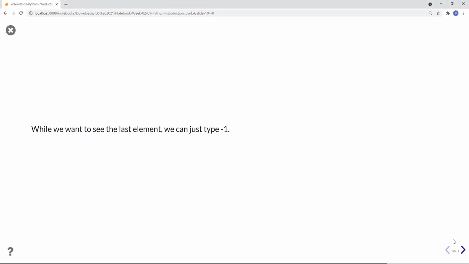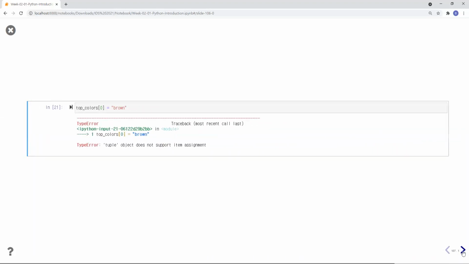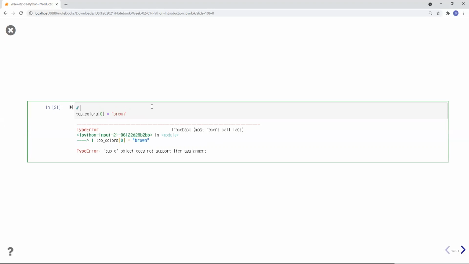Now, the other example is the same. You can select from the last item. So the last item is violet. So yeah, it's also possible with the tuple. But the only difference is you cannot change the element of tuple.